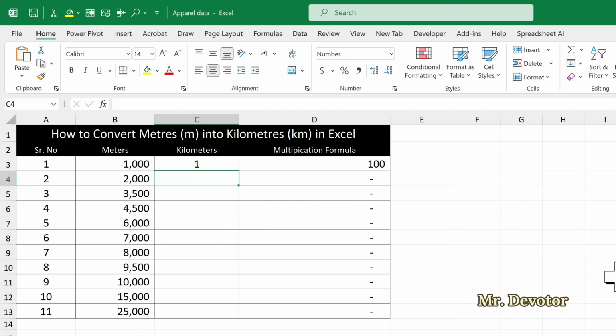If you are having a problem converting meters into kilometers in Excel, then this video is perfect for you. First, you need to use the CONVERT function. I have meters in column B and kilometers in column C. So how can you convert this?